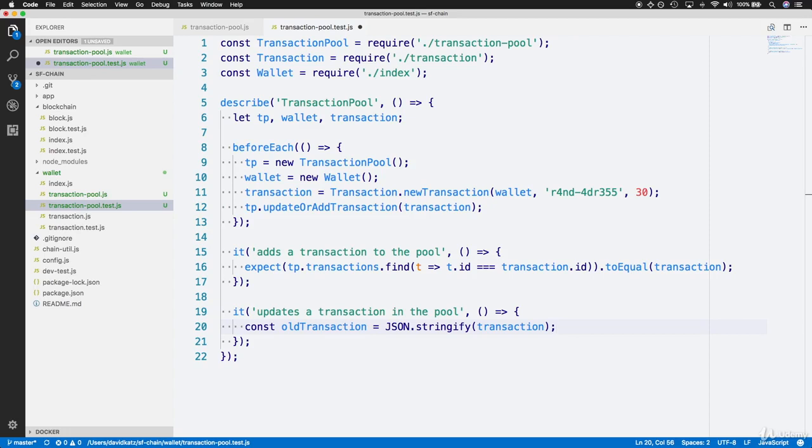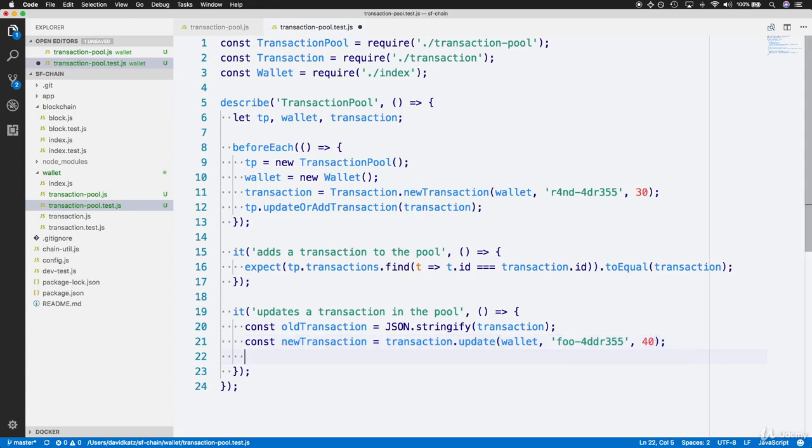And now we can update the transaction with the wallet and arbitrary values. So let's make a new transaction variable that is equal to calling transaction.update, passing in the wallet. How about another address? So foo-4ddr355, and then the amount can be anything. So how about 40? And then we'll tell our transaction pool to update or add this new transaction. So tp.updateOrAddTransaction(newTransaction). This allows us to assert and check that the transaction was updated in the pool.